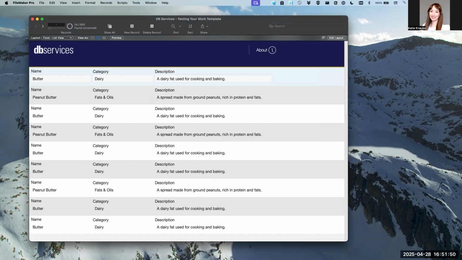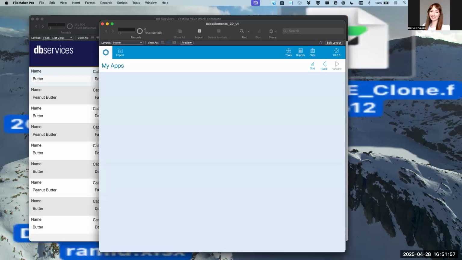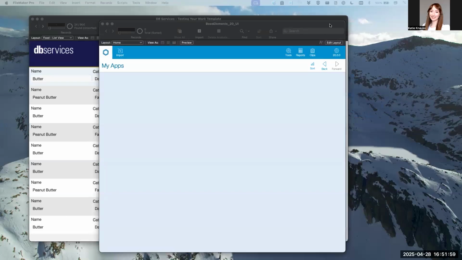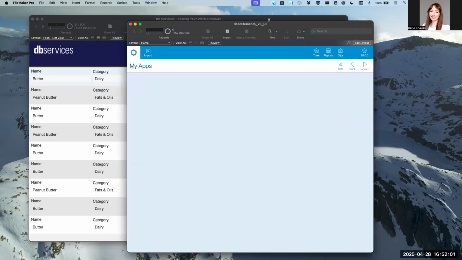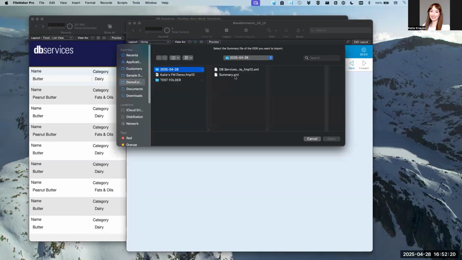And then we like to use our handy dandy tool called Base Elements. This is Base Elements 20. I think the newest version is 21 out here. I'm still using 20 just for an example. But what you can do with Base Elements is it actually parses that XML file for you. So it goes based off of the summary XML file. It's super, super cool. You can just import it, super easy.